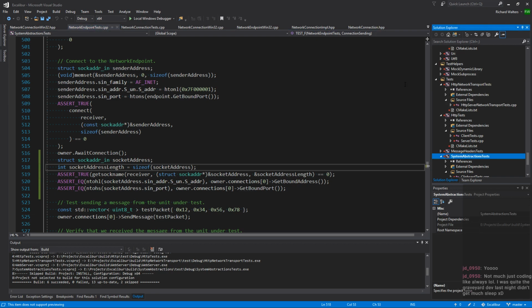Not much, just coding like always. Yay. At the graveyard dev last night. I'm sorry. Last night was Sunday night. What are you doing coding on Sunday night?